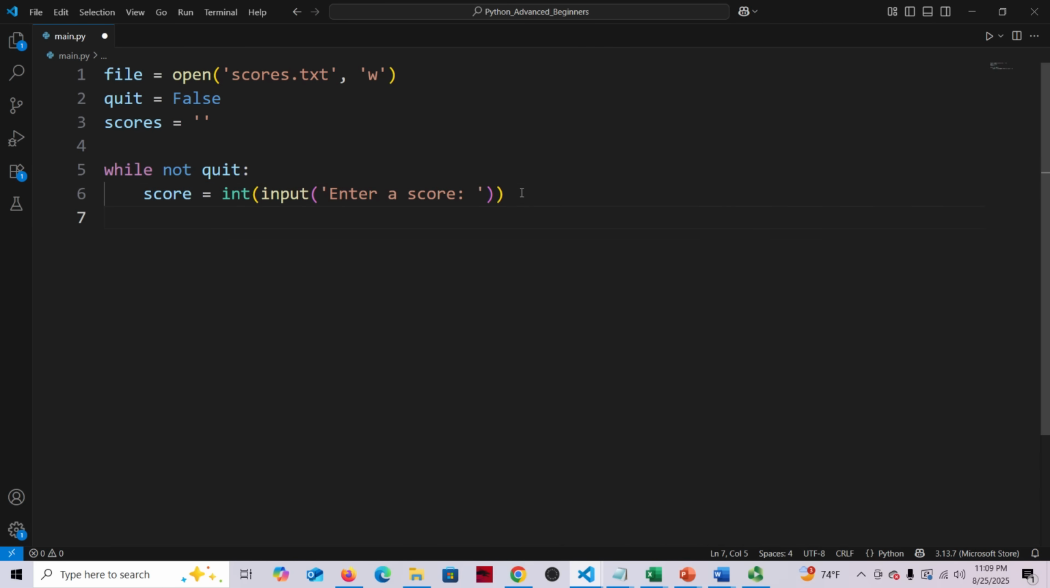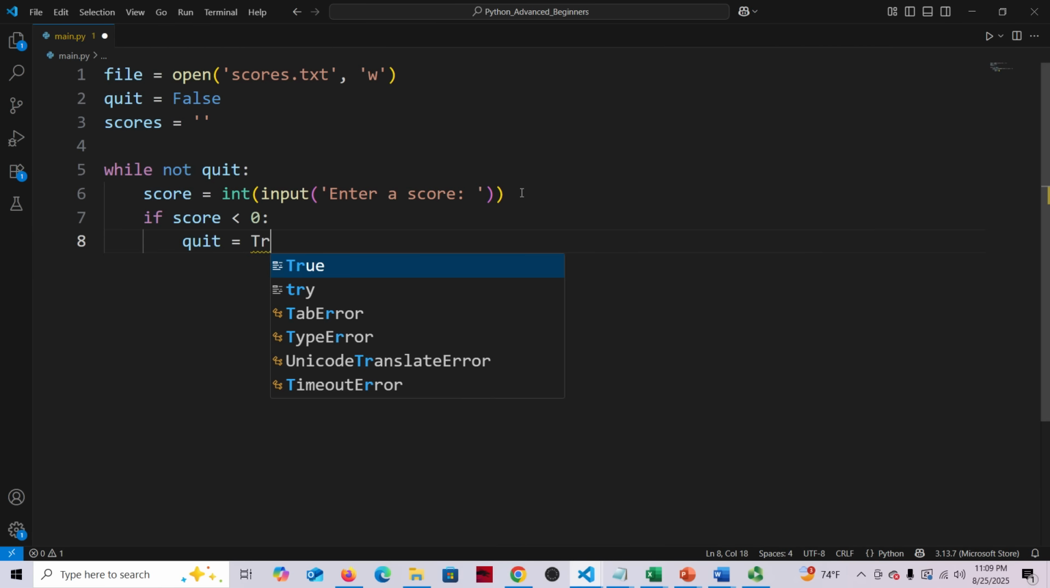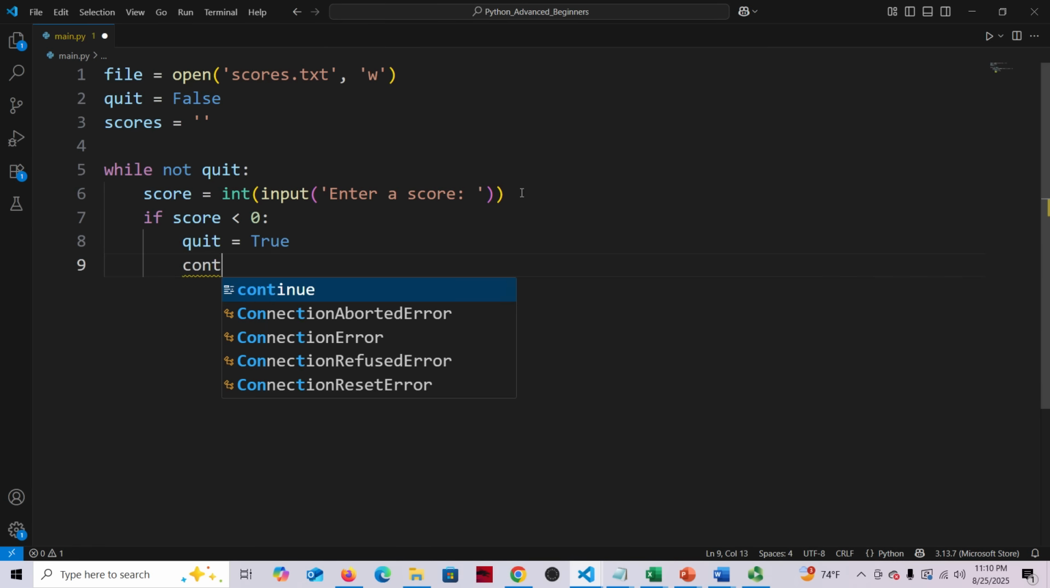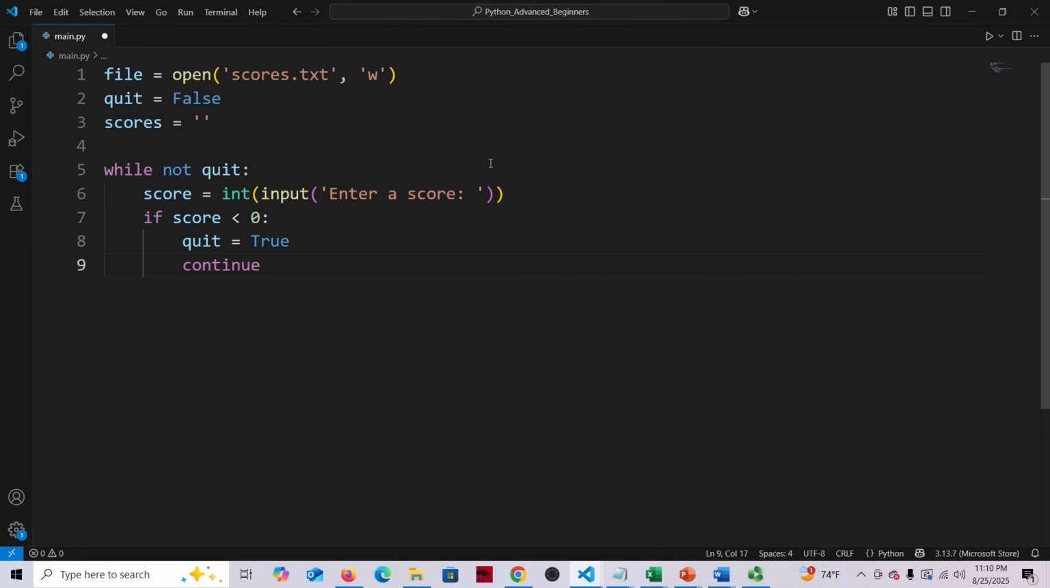Now let's go to the next line and write a condition that's going to determine the duration of our loop. So we're going to say if score is less than 0, let's type a colon. So if this condition is true, we will set quit to true. So if we enter a negative number, then we will terminate this loop. Let's hit enter, and then let's type continue. And now we'll resume the loop and then terminate it. So let's hit enter here and make sure that you are flush with the if statement. So you're outside of the if statement.